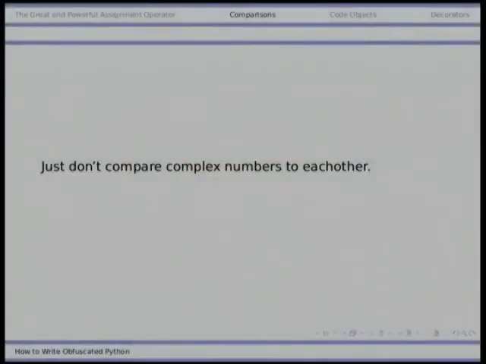You can't compare complex numbers to each other, though, because that's mathematically invalid. You can compare them to other things, though.